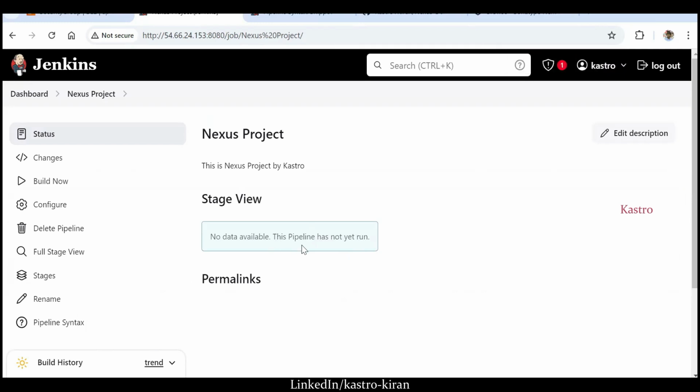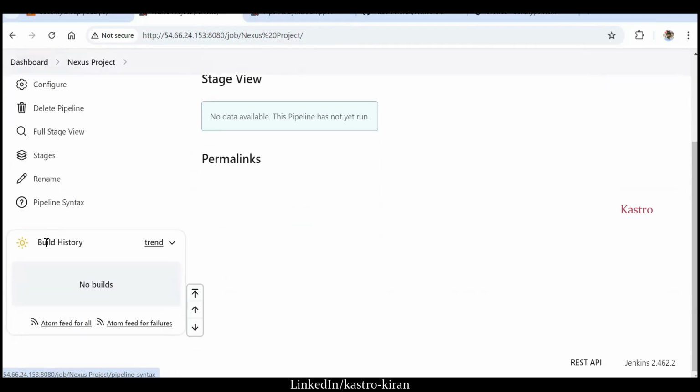But how will you do the build? You can see here there is an option called build now. Now, currently, before clicking the build now, you can see, do we have any build history? No, currently there are no builds. That means I have not built this project anytime.